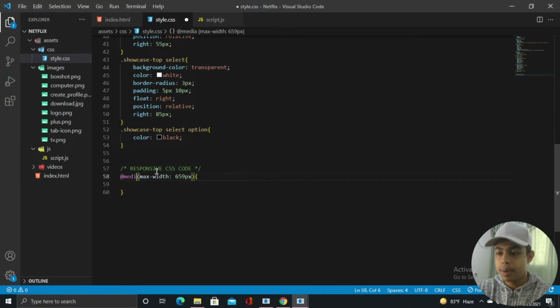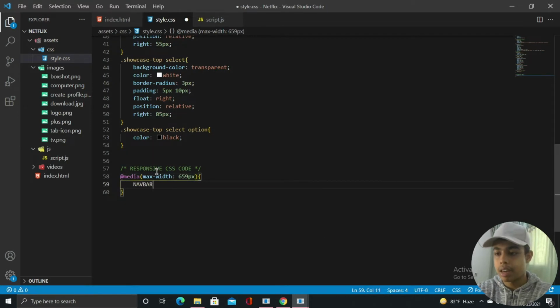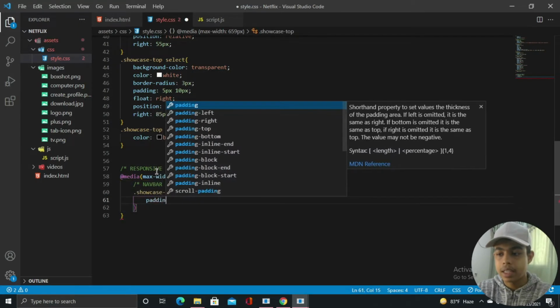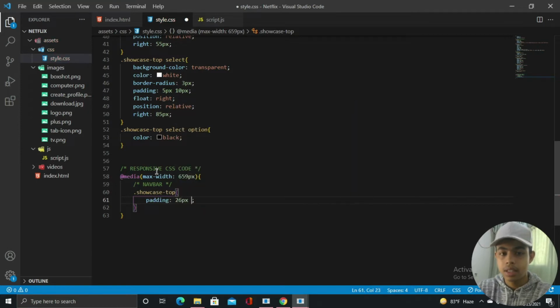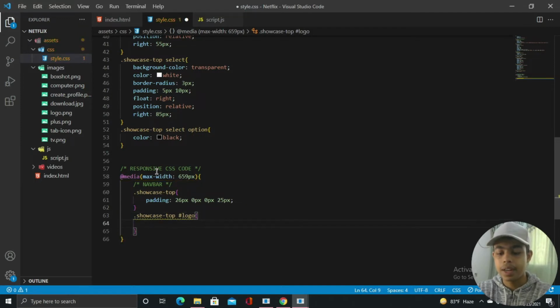So let me provide it a comment up here. That is going to be for our navbar. And inside this, I'm just going to select the showcase-top. I'm going to provide it a padding that is going to be 26 pixel, 0 pixel, 0 pixel, and 25 pixel. After that, I'm going to select my logo and change its height. So for selecting my logo, I'm going to come inside my nav tag, and inside that I'm going to select my logo by the ID that I have provided to it and change its height to 25 pixel.